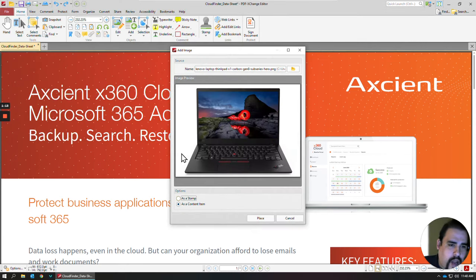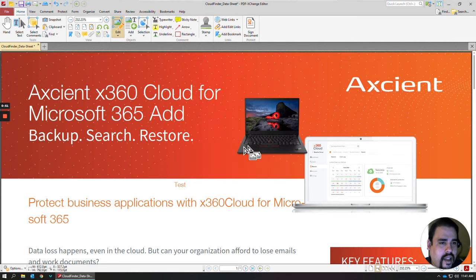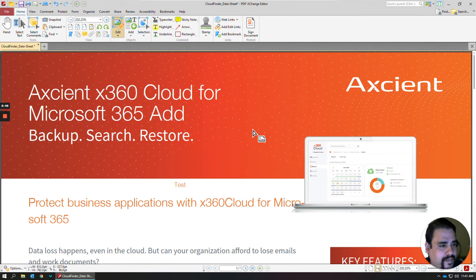And it's going to give you two options. Either you can add it in as a stamp or as a content item. As a stamp, you can move this item with the hand tool. As a content item, you'll have to do the edit content. I usually do this as a content item. So I'll place, and then I can edit images, grab that guy, move him around, make him bigger if I need, or delete him altogether.